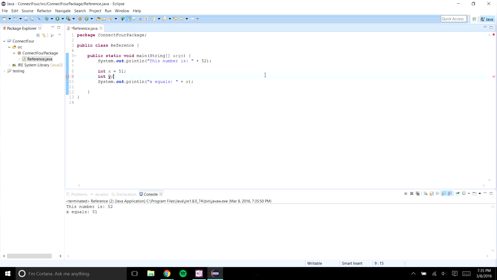If you want to do math, we can make another one called y. And really, you don't have to set them equal to something. The container is perfectly legal without something in it. You just can't use it. And you can say y equals 32 later.